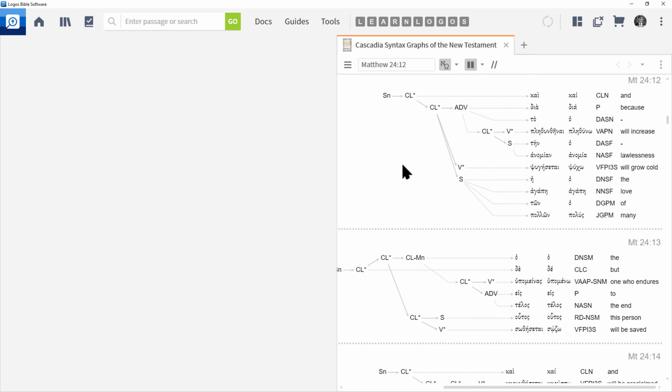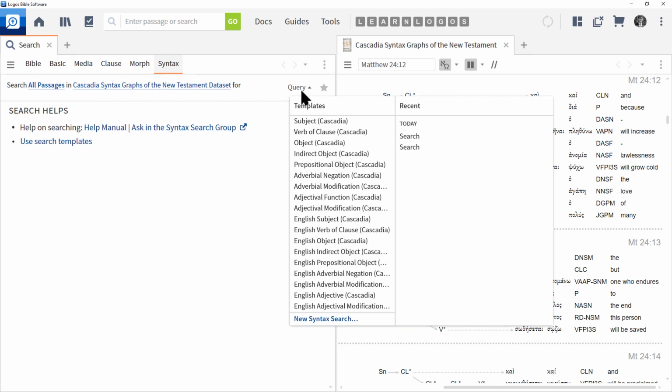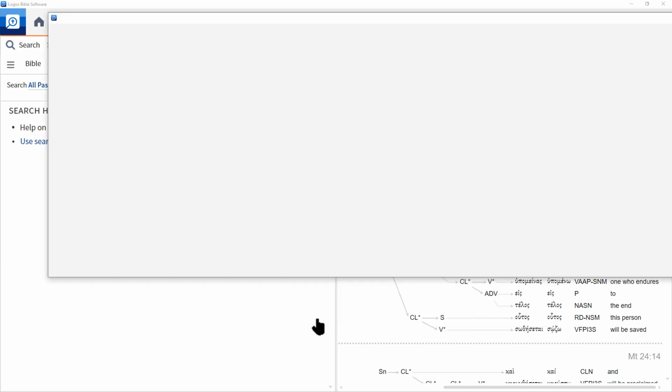Now, if you want to search on those details, you'll need to re-enable this. Now that we have the graph open, let's now open the syntax search. So locate the search magnifying glass at the top left and click it. Click on syntax, make sure it says all passages Cascadia, and over at the right, we see query. So click on query and click on new syntax search.